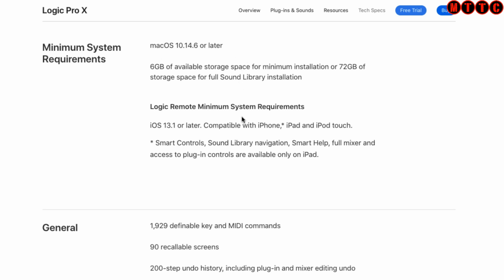Okay, so many of you unfortunately will not be able to run this new version of Logic, which is a real shame because it's not about power or anything like that. It's simply Apple's way of forcing us to upgrade our hardware. So that's something important to keep in mind.